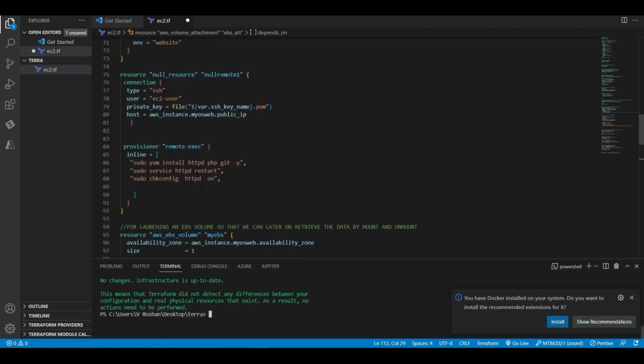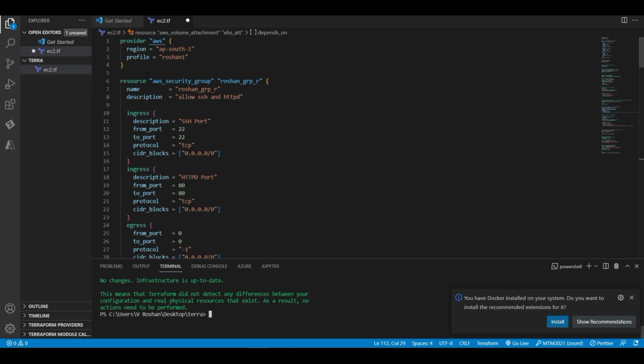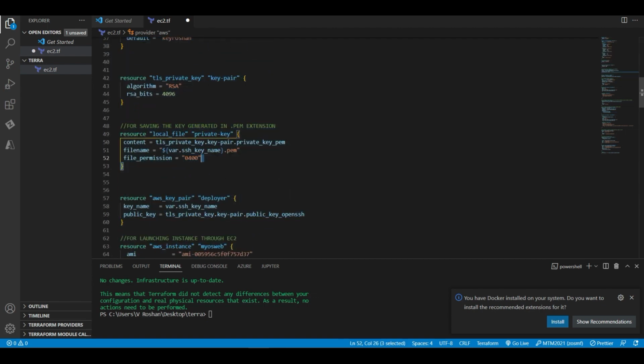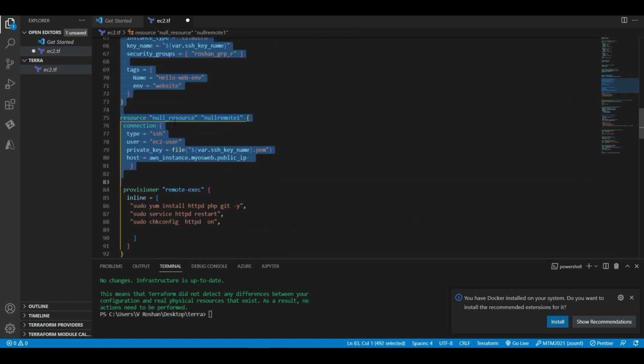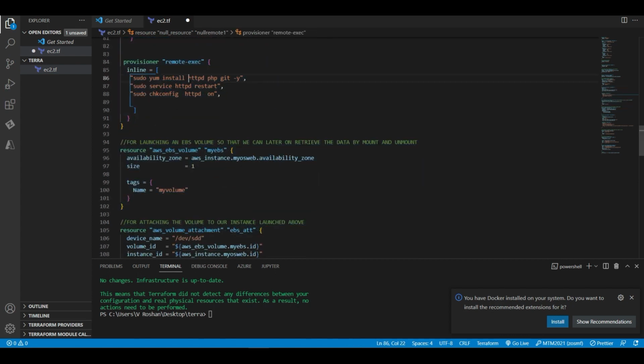So now we are good to go. We have just given the provider, the security group, the key pair, then the launching of the EC2 instance. Then we go for SSH and start with the installations part, that is install HTTPD and all those things, Git and PHP. If you have written your code in HTML or anything, you have to install the packages likewise.